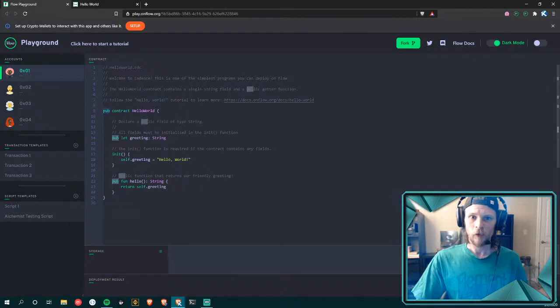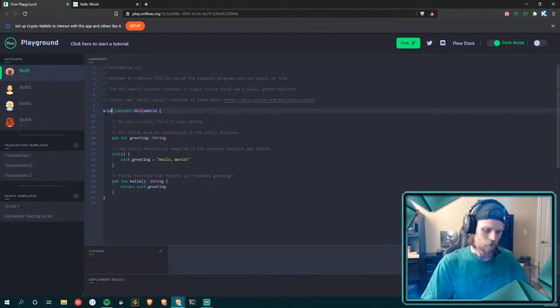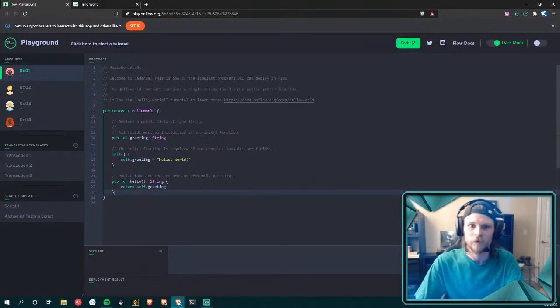We're creating a public contract named Hello World. Public means that it's available to anyone. So in the case of a smart contract, we want to be able to import the code. That means that we want anyone to be able to access this contract. So using the term pub, you might also see access all in some of the more dated playground code. That essentially means the same thing. So pub is shorter, cleaner. That's what you'll probably see on any of the more modern walkthroughs.